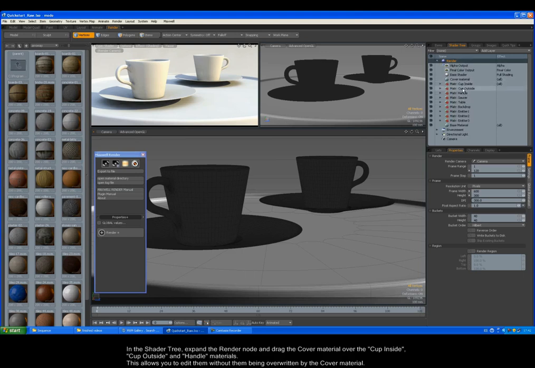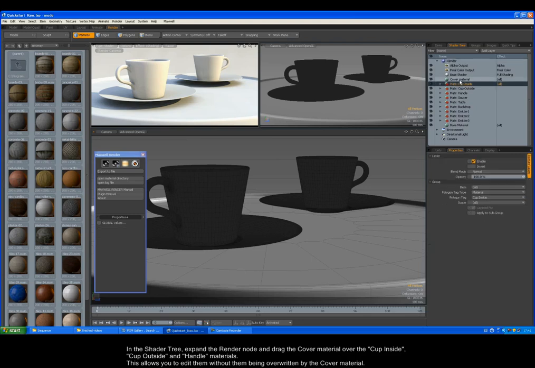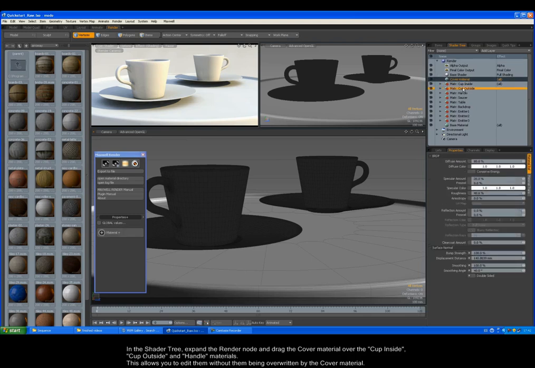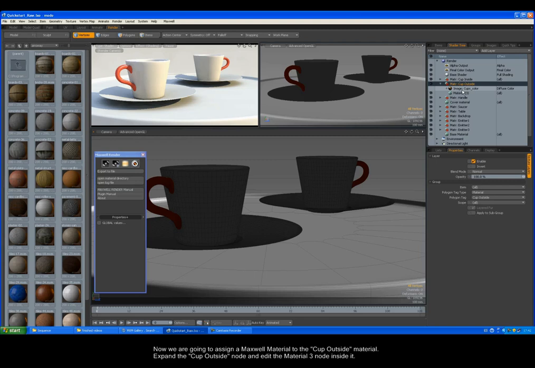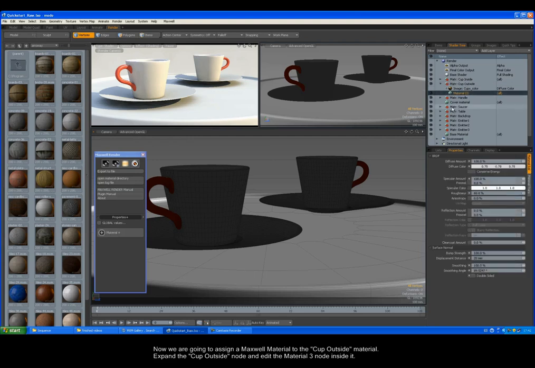In the shader tree, expand the render node and drag the cover material over the cup inside, cup outside and handle materials. This allows you to edit them without them being overwritten by the cover material. Now we are going to assign a Maxwell material to the cup outside material.